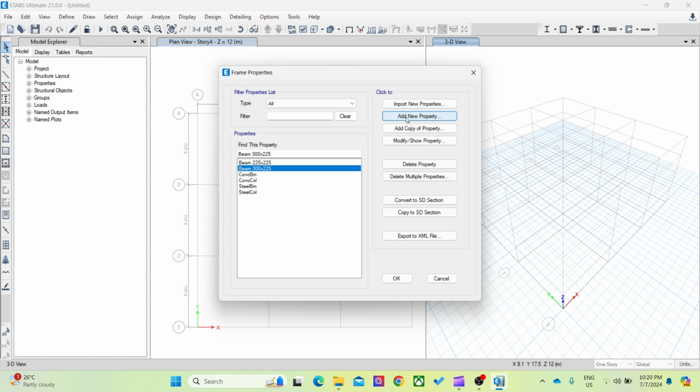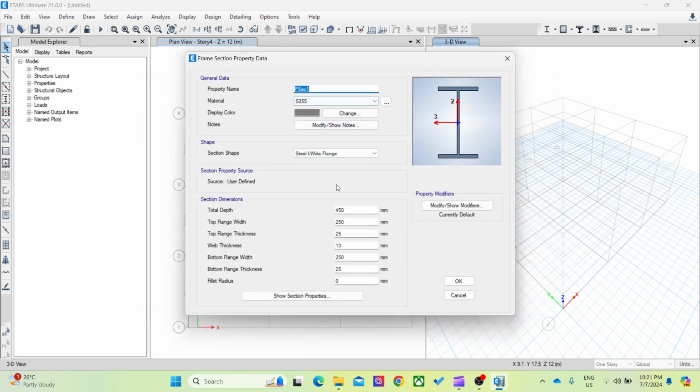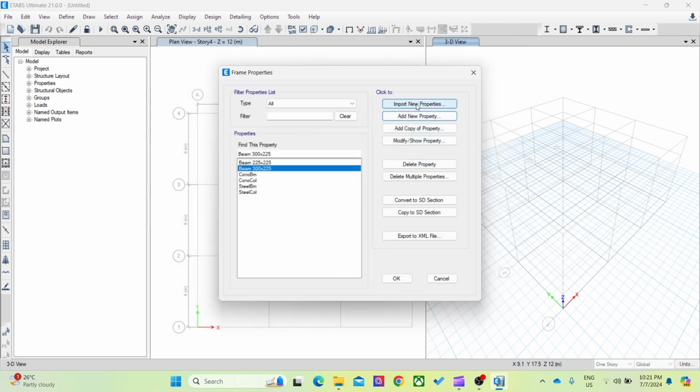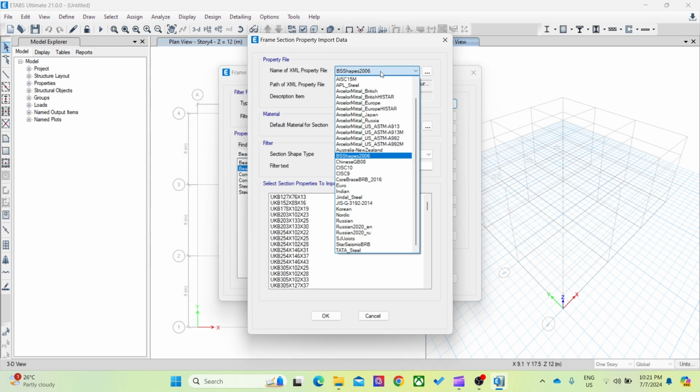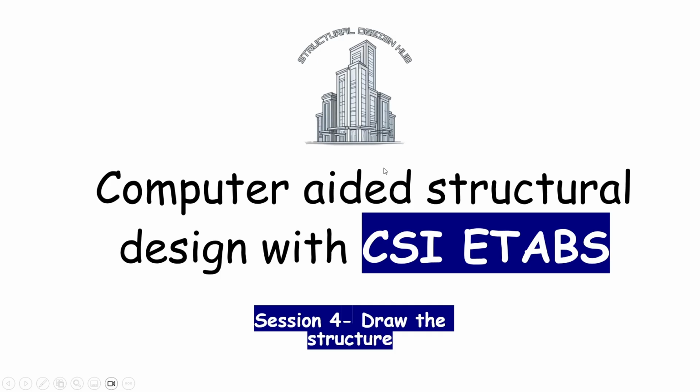If you want to use steel sections, you also can use add new property and select steel section, whatever you want, and enter the dimensions. However, without doing that, you can import steel section properties from available databases. Here, I select BS shapes and I can even import few sections at once. We will learn to draw the model next session.